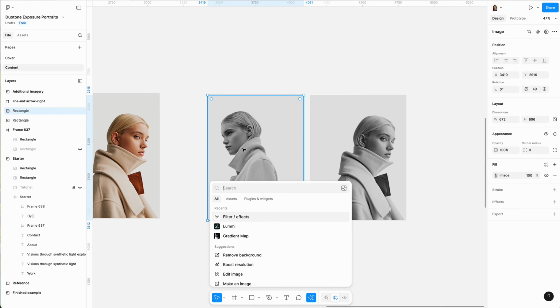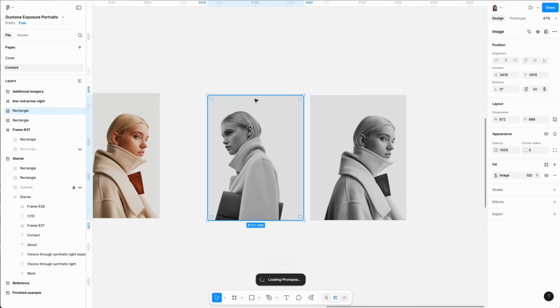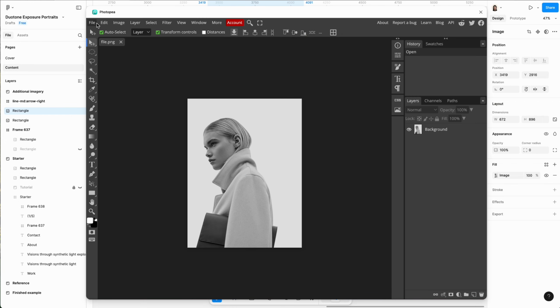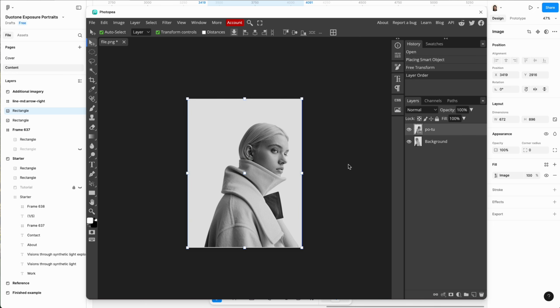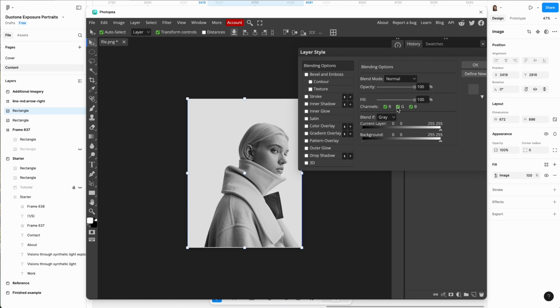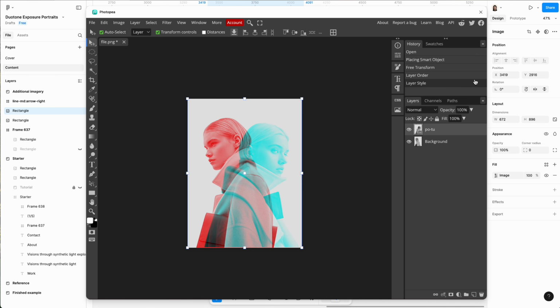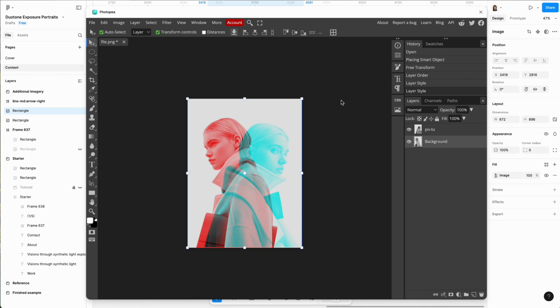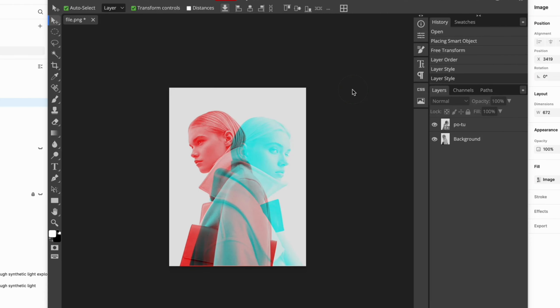Now here's the fun part. We are jumping into Photopea, the free Photoshop alternative built right into Figma. Open your first image inside Photopea. Then place the exported image on top. Now for the magic trick. On the top layer, right-click, select blending options and deselect the G and B channels. On the bottom layer, deselect the R channel. You will instantly see both images shift colors. That's how the duotone blend happens.